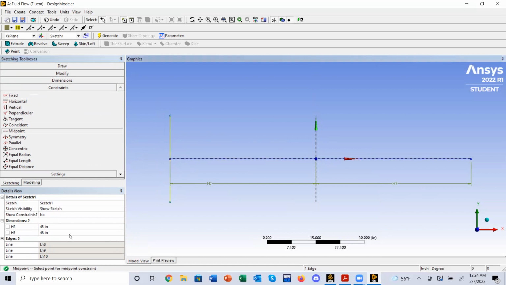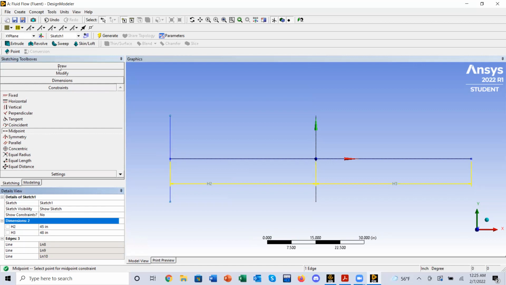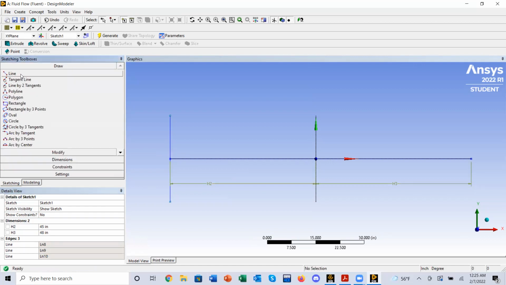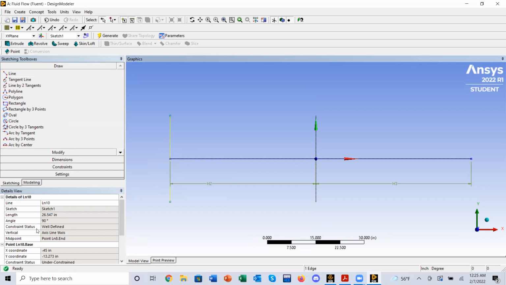This will tell you how well defined your sketch is. Usually it'll be in this area. If you don't see it now, oh, I think I would have to go to draw. But yeah, when it's a blue line, there we go. You can see that it's well defined. But later on, when we delete these reference lines, it will be under constraint, unfortunately.